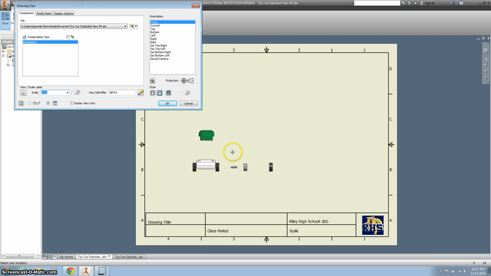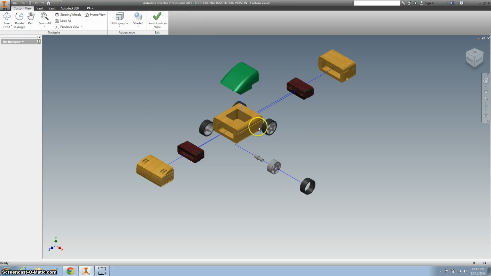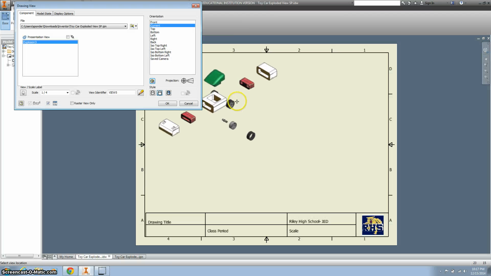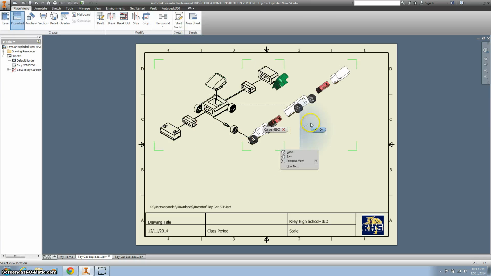You can see I'm just hovering over, and that's not the view I want. So I want to orientate it. That's the view I want. Hit the green check mark. I'm going to put this drawing on the top left of the page. I'm going to right click and hit OK.